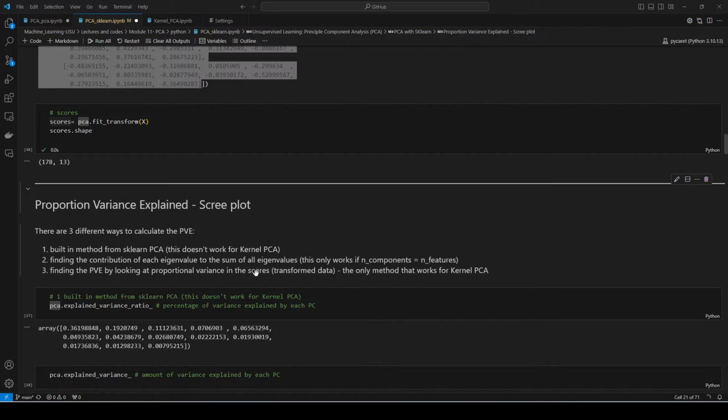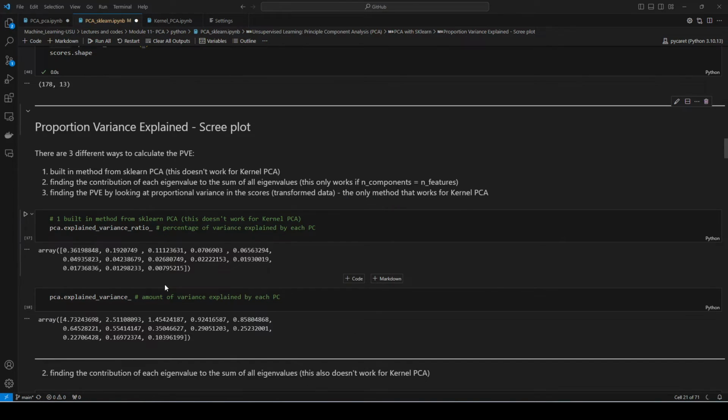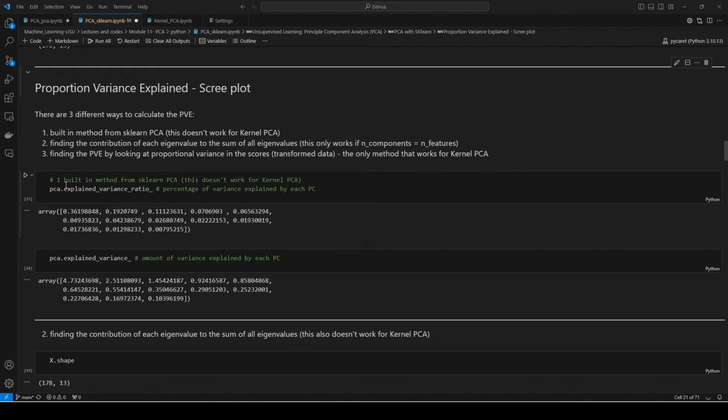So this is really interesting. I'm going to break down why this method works. And the cool thing about this method is that it works for Kernel PCA as well. Actually, this is the only method that works for Kernel PCA. The second one will also work for Kernel PCA only if the number of components is equal to the number of features. But with Kernel PCA, we know that the number of components is equal to the number of observations, so it's not going to be the case. Okay, so let's work with the built-in method.